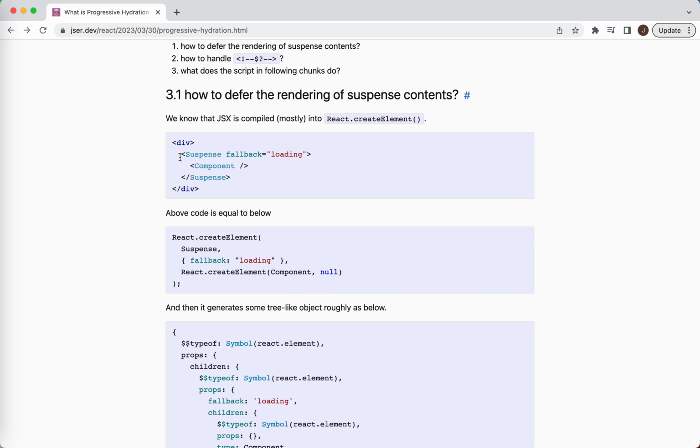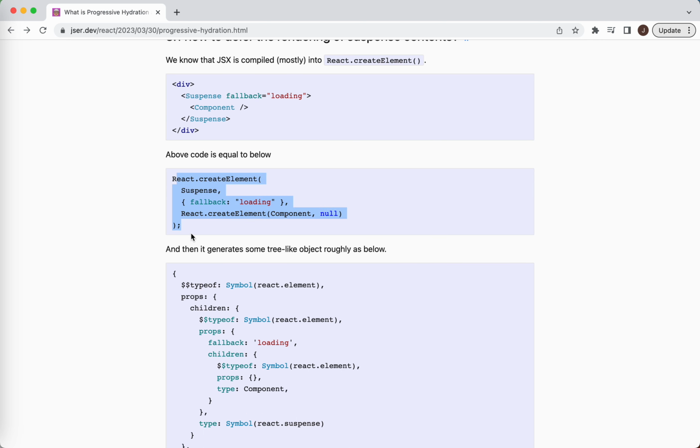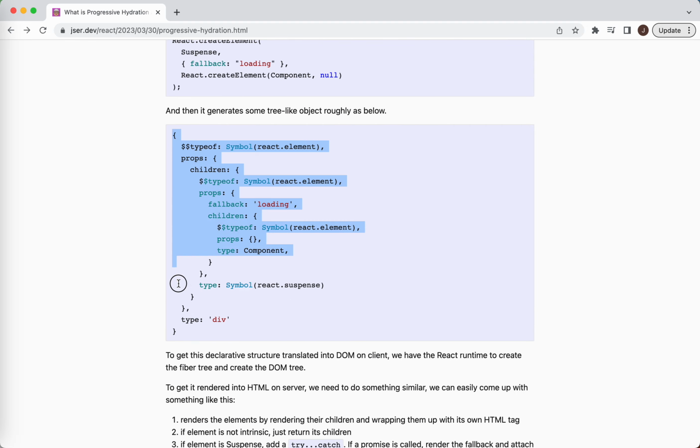We know that JSX is compiled, like this piece of code is compiled to something, mostly, I think, create element. This is because JSX could be used in many libraries, not only React. Vue could use it, Solid uses it. So their compiled results might be different. Most of the time, for React the default is something called create element. And when it is evaluated, it will return something like this, JSON. Oh, not JSON, it's JSON-like.